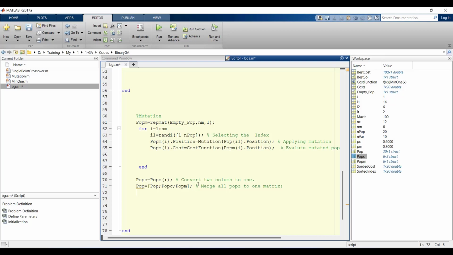And for the next step we have to store the cost of population in just one matrix. So we have a cost here, which would be equal to pop.cost. And then we have to just sort this cost. So add comments here.